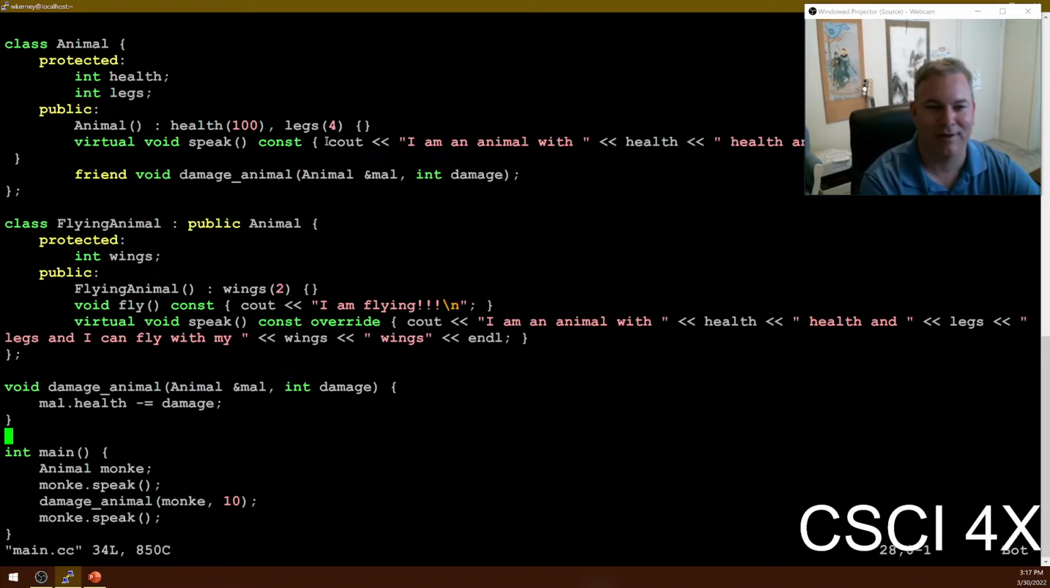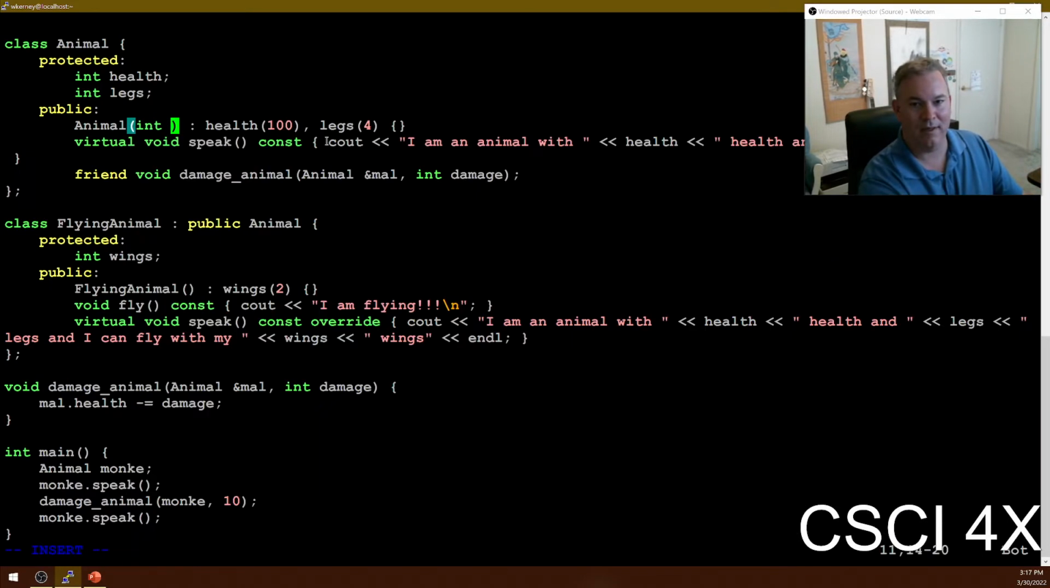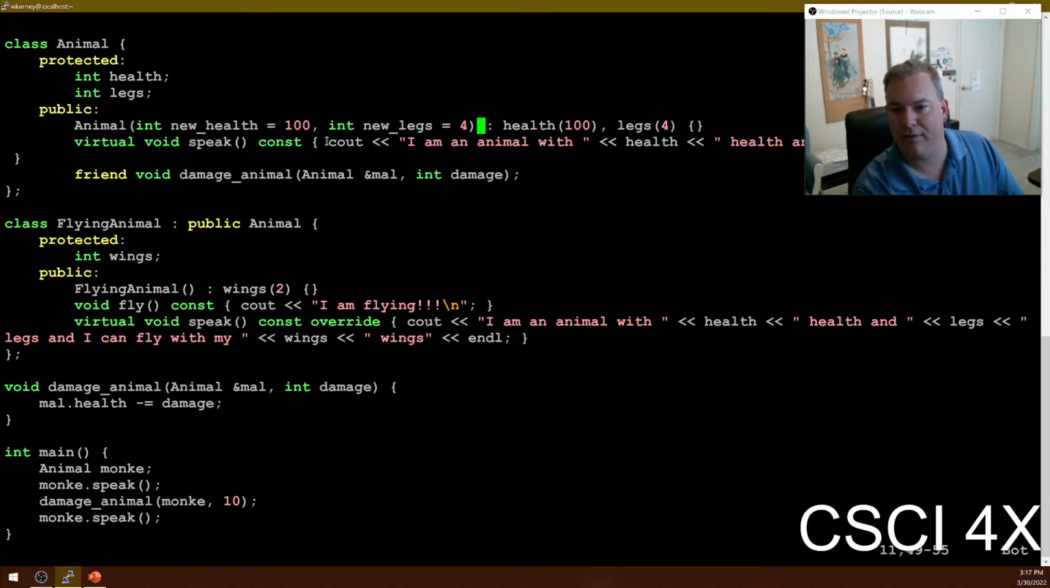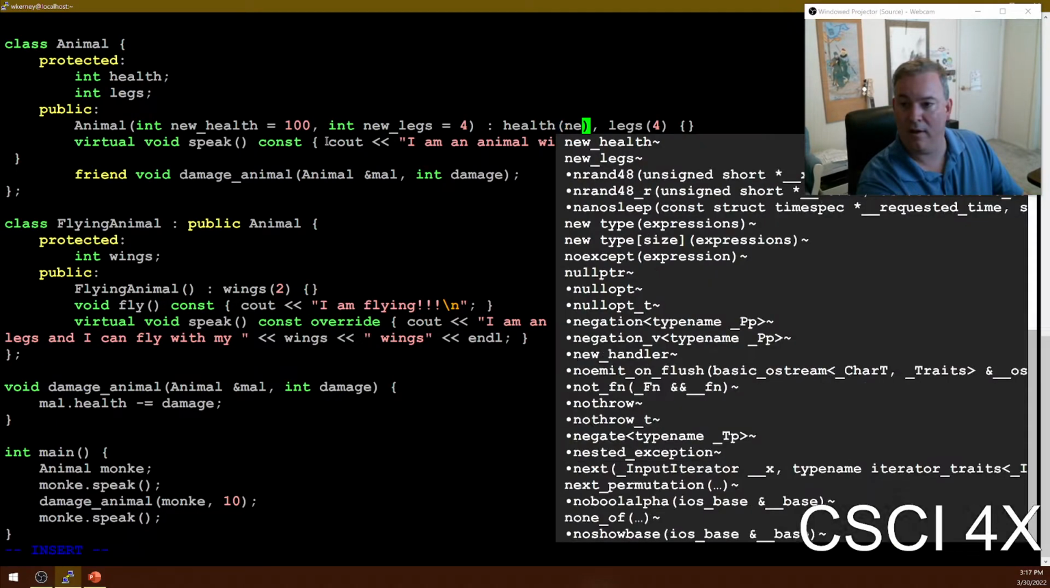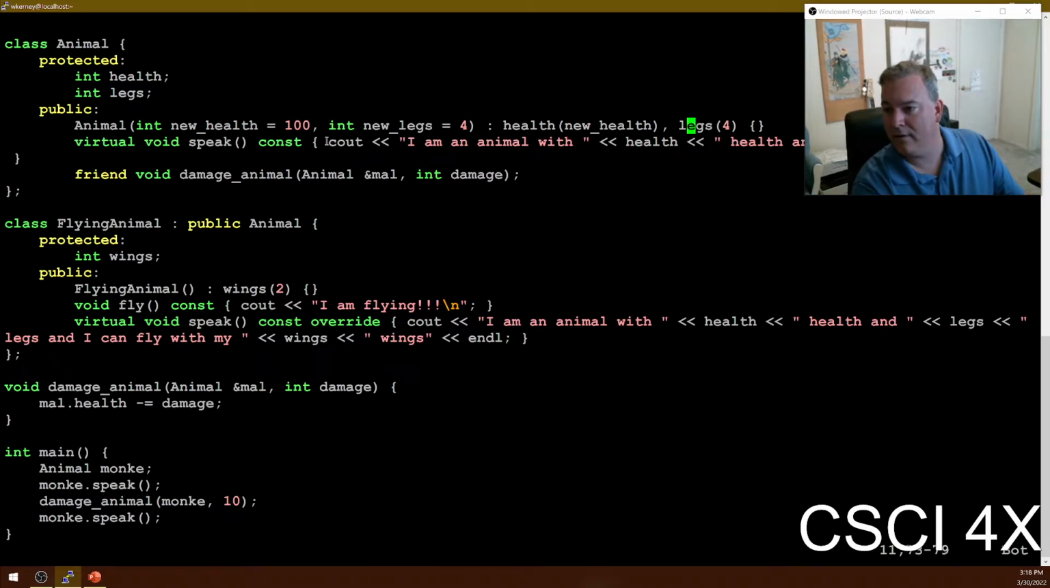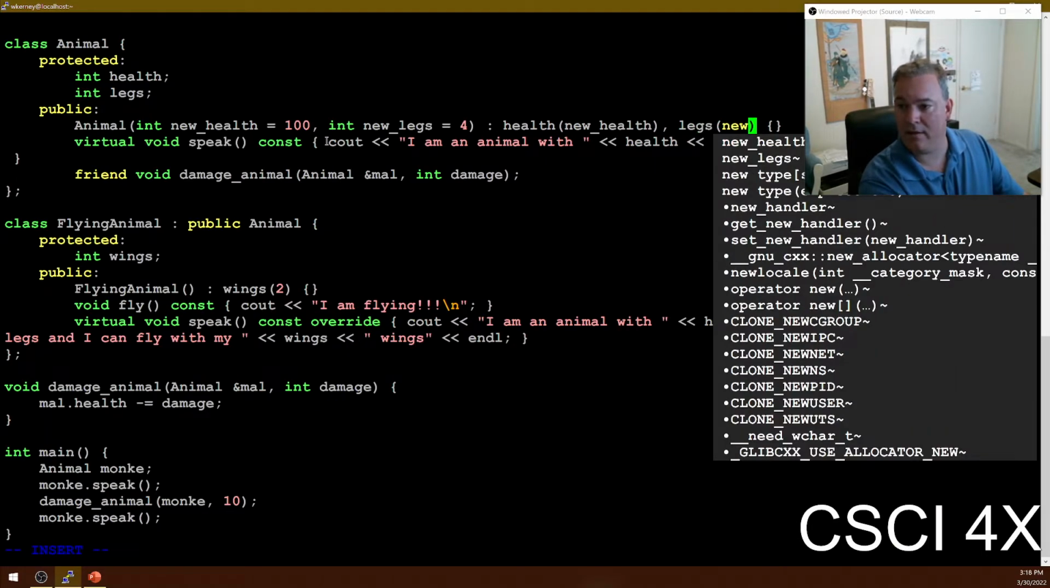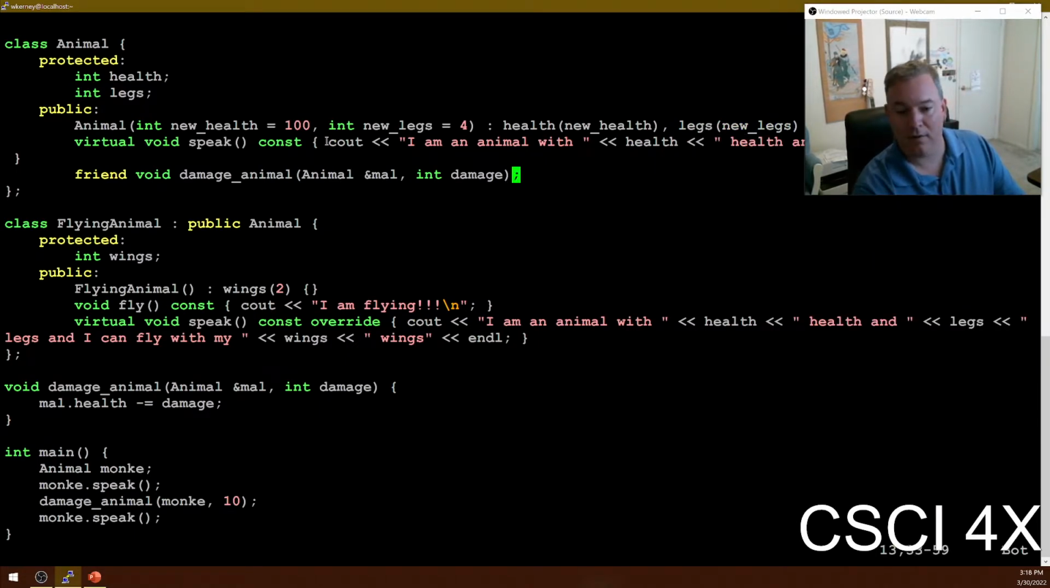So we probably should get a getter and setter here. Let's do it a little more properly. Int new health plus 100. Int new legs. You got new legs, Lieutenant Dan. Equals 4. So we're going to default to 104. Here, do a little more proper like new legs, and then when we make the monkey it will have 100 health and 2 legs instead of 4.